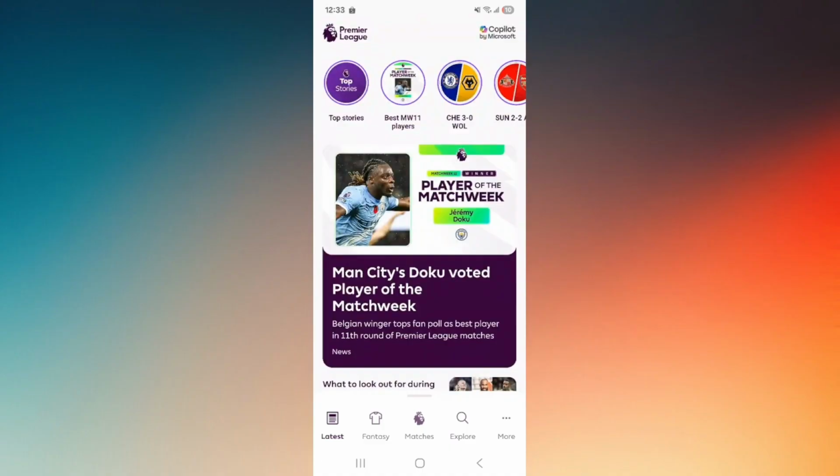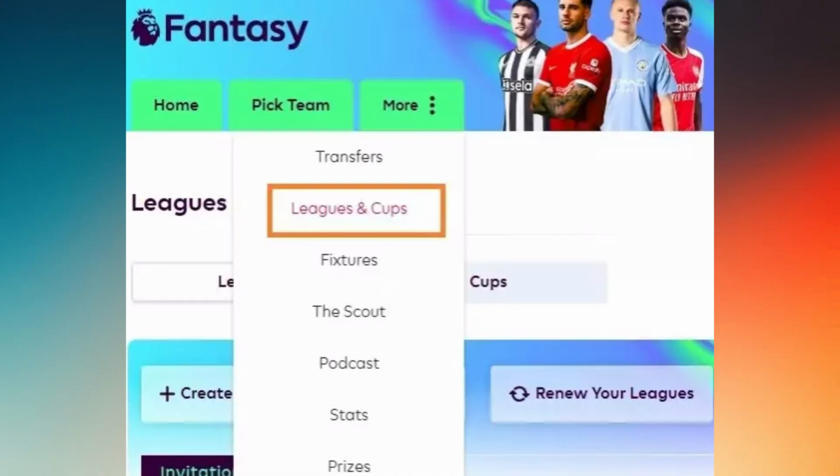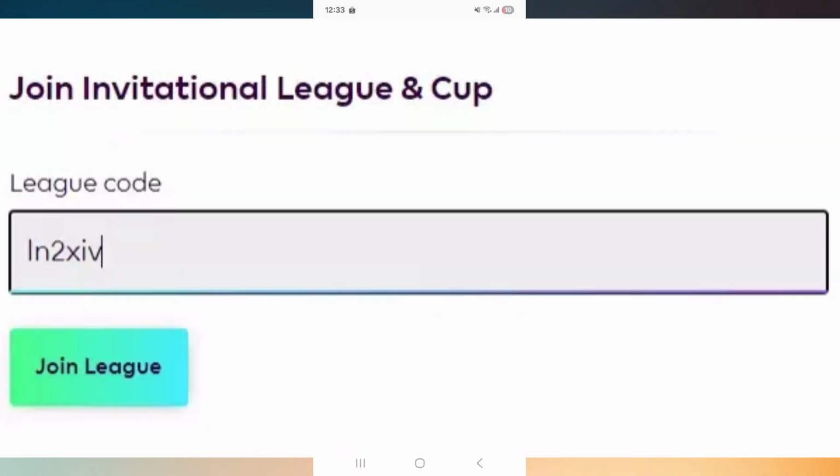Entering the code is very easy. All you have to do first is you could go directly into Fantasy at the lower left portion of your screen, and from here just simply tapping on Join League and input the code, or you could actually go into More and then go to Leagues and Cups, and then choose on Join Invitational League and Cup, and that is where you can input or enter your league code.